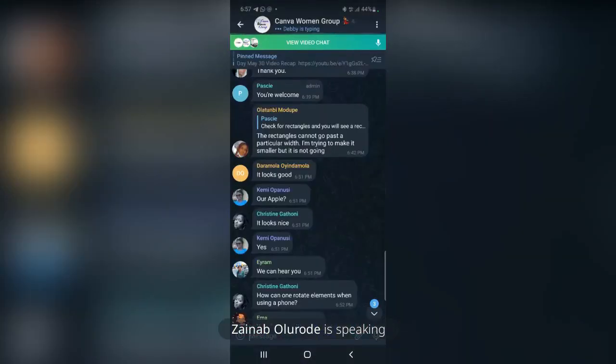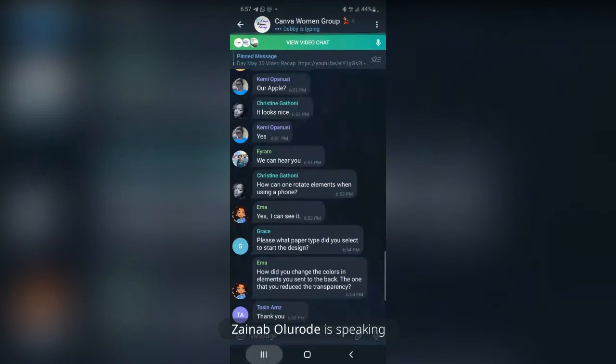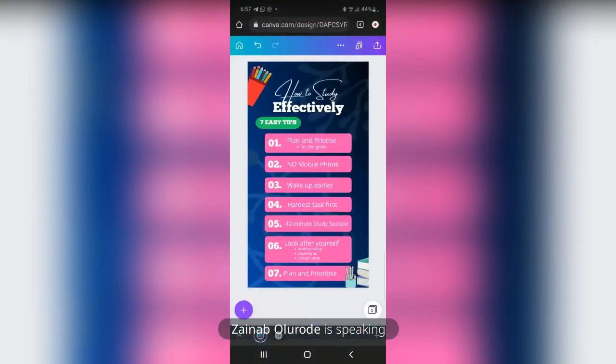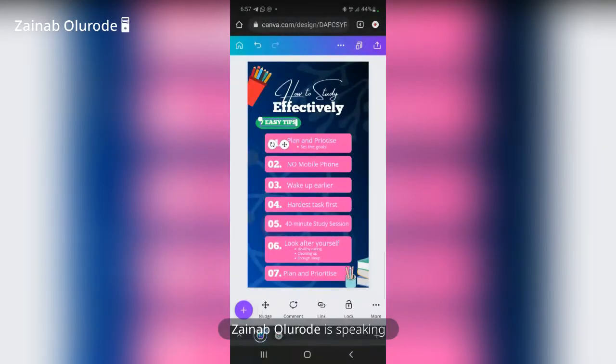Then let me check. How can one rotate elements when using a phone? I'm actually using a phone for this design. So how can you rotate elements? For instance, this "7 easy tips", there are 2 ways. Let's say, for instance, let me work with this.